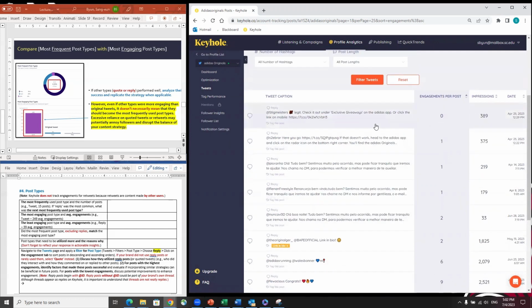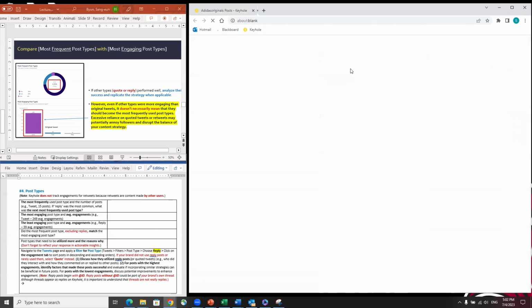Also, click the tab to see the lowest engagement. You will see how they engaged with a specific user.